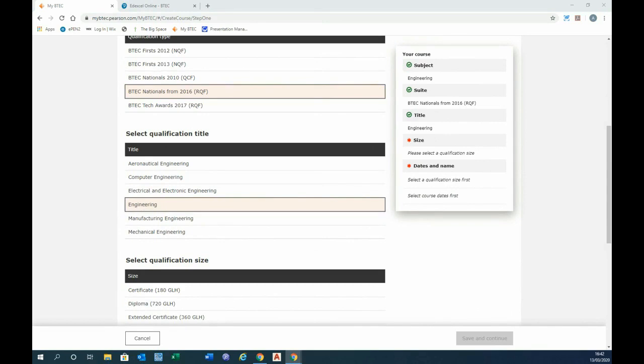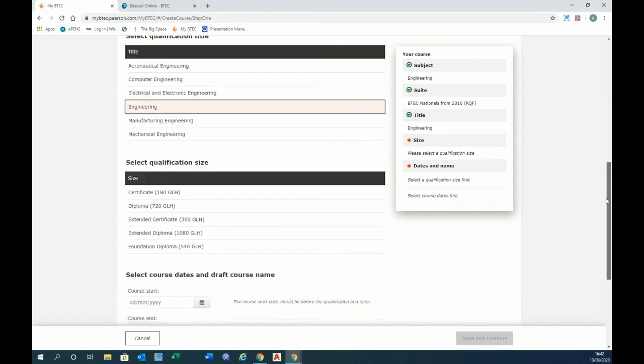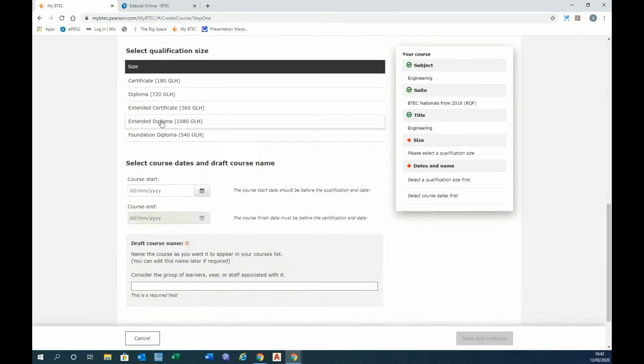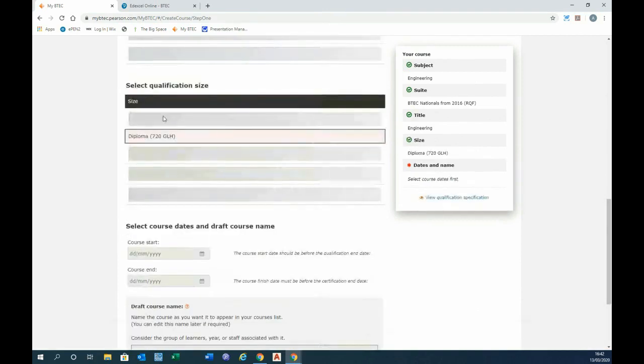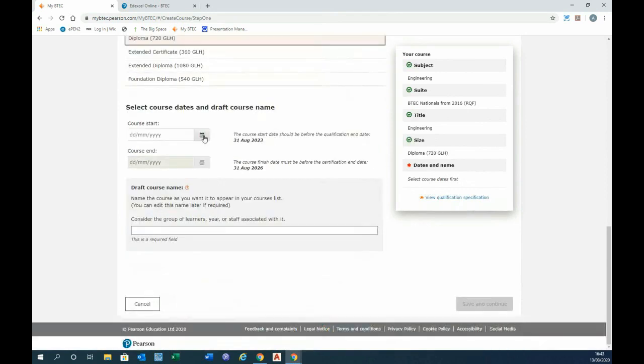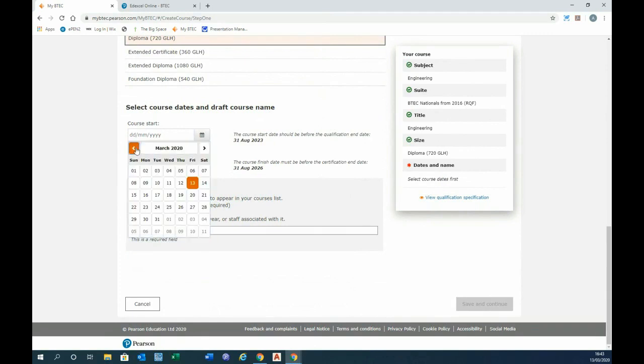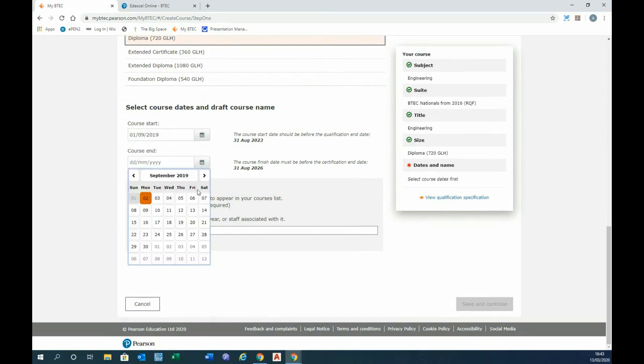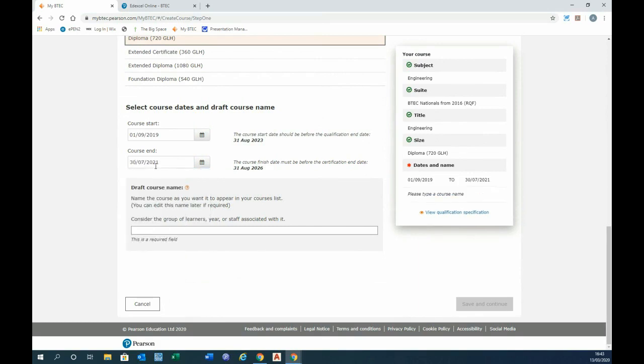So it's vanilla engineering, and it goes away and finds out all the qualification sizes that are available in vanilla engineering. This one's going to be a diploma, 720 guided learning hours. Now, I'm coming at this like most of you will be doing, perhaps, creating courses that are already running. So you can create backdated ones, it's fine. So I'm just going to go back to September 1st, 2019, and my course is going to finish in 2021, a 2-year course. So sometime around 30th of July 2021.